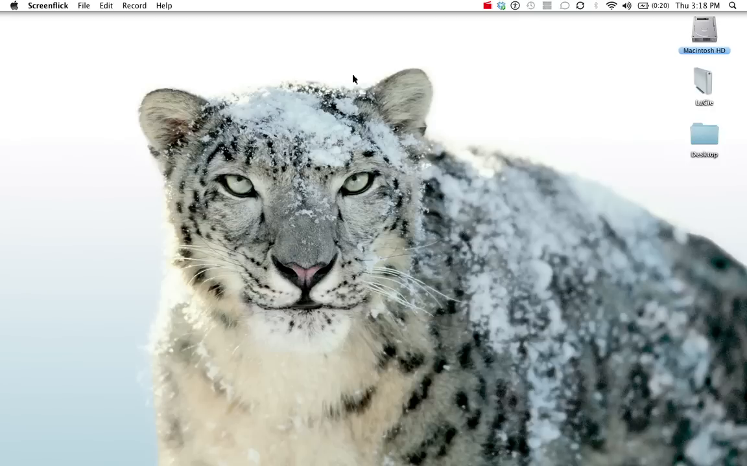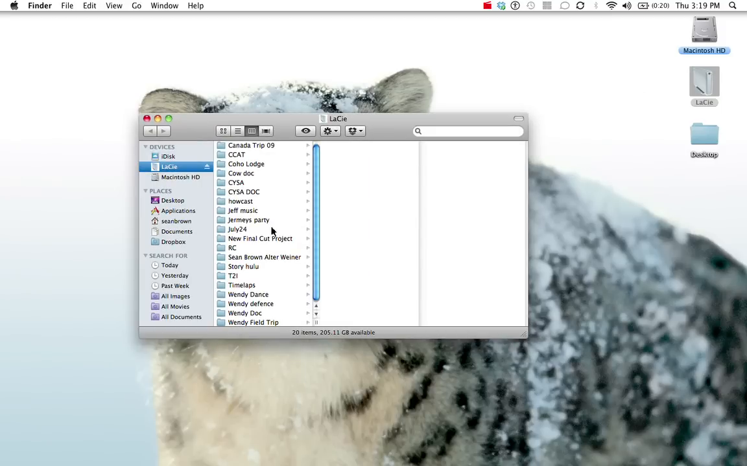to be showing you how to set up a new Final Cut Pro project. We're going to use an external hard drive. In this case, I'm going to use this Lacy. We're going to make a new folder, and I have one here called New Final Cut Project.